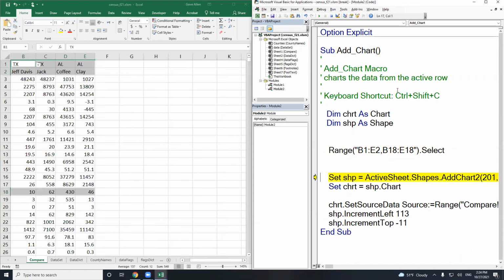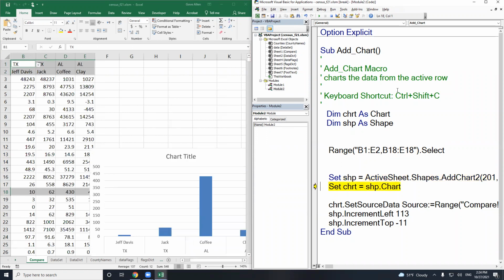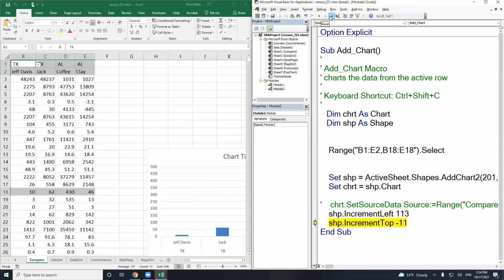So we're selecting that range of data. We're making the chart. Now we're binding the chart object to the chart that's in the shape. That's really interesting. It looks like we don't really have to set the source because the source is already set here. I like it. We're going to skip that line. And now we'll see the increment, F8, moves it to the right, and then moves it up just a little bit.